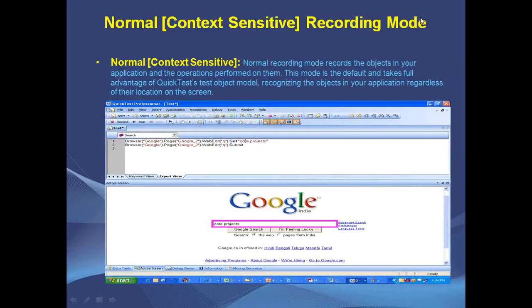Normal recording mode records the objects in your application and operations performed on them. This mode is the default and takes full advantage of the Quick Test object model, recognizing the objects in your application regardless of their location on the screen. In this normal recording mode, QTP will identify any object in the application based on its properties. So regardless of its position, QTP is going to identify that particular object in the application wherever it is placed. And this normal recording mode will be used to record the functional test cases in QTP.